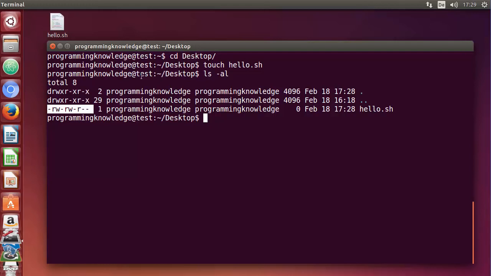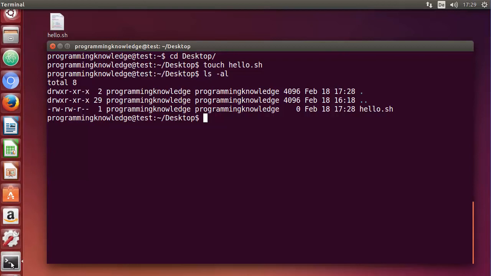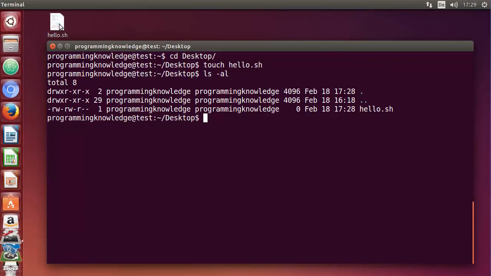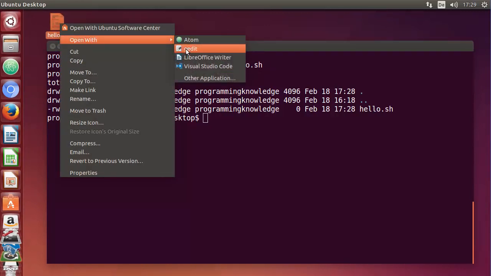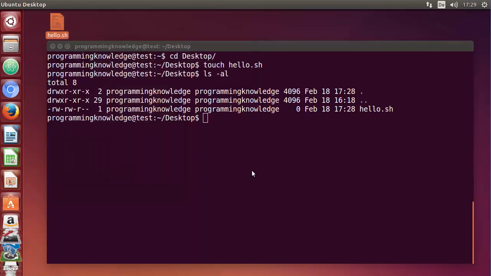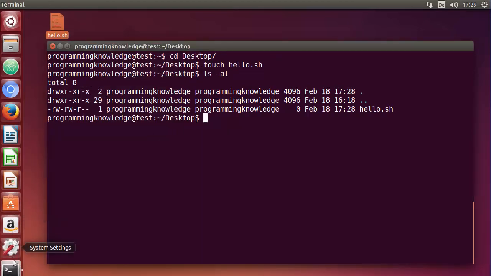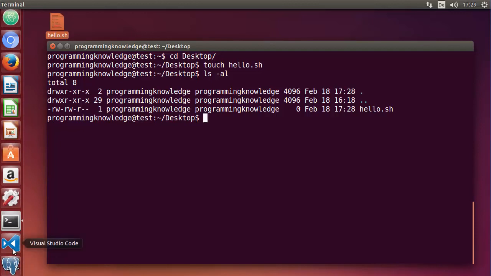So let's create a hello world script with this shell script. I'm going to use an editor called Visual Studio Code, but it's not necessary. You can open this shell script using any other editor. For example, on my Ubuntu operating system, I can use gedit, or if you have Vim or Nano, they will work fine. But I like using Visual Studio Code, so I will be using it.